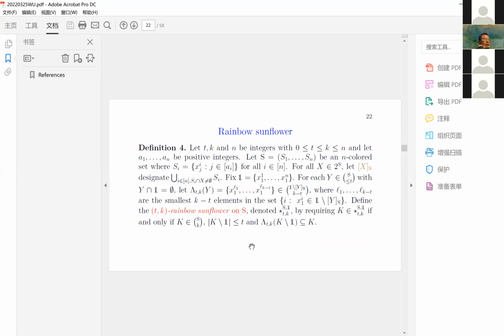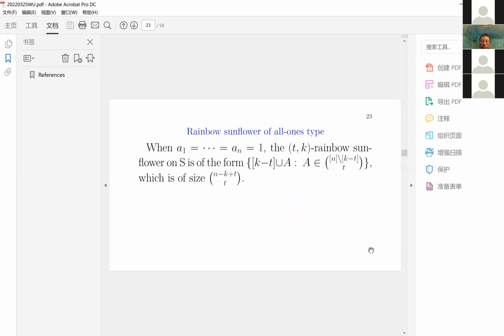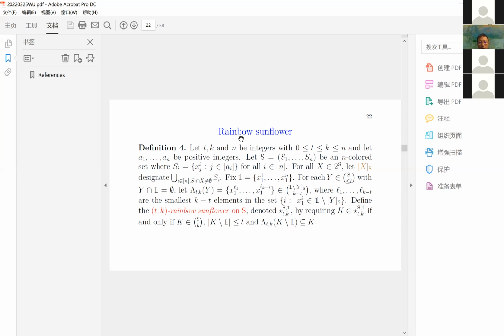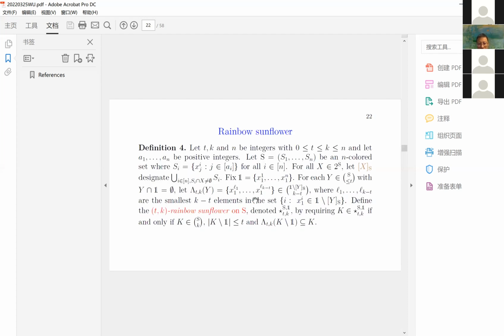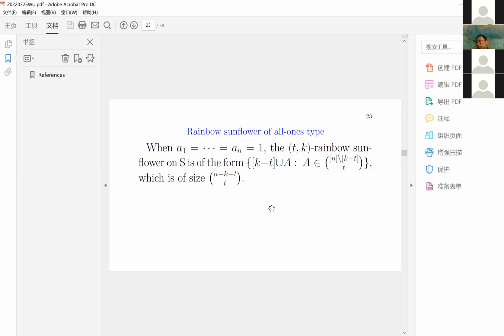You can define some set system. We call it the t-k rainbow sunflower on a given n color set. I do not think we need to really look into the definition. But for this rainbow sunflower, you remember that it is a family of sets. All the sets have size k. And when the n color set S has the O1's type, then we go back to the usual Boolean algebra. In that case, the t-k rainbow sunflower is very simple to describe. It is just described here.